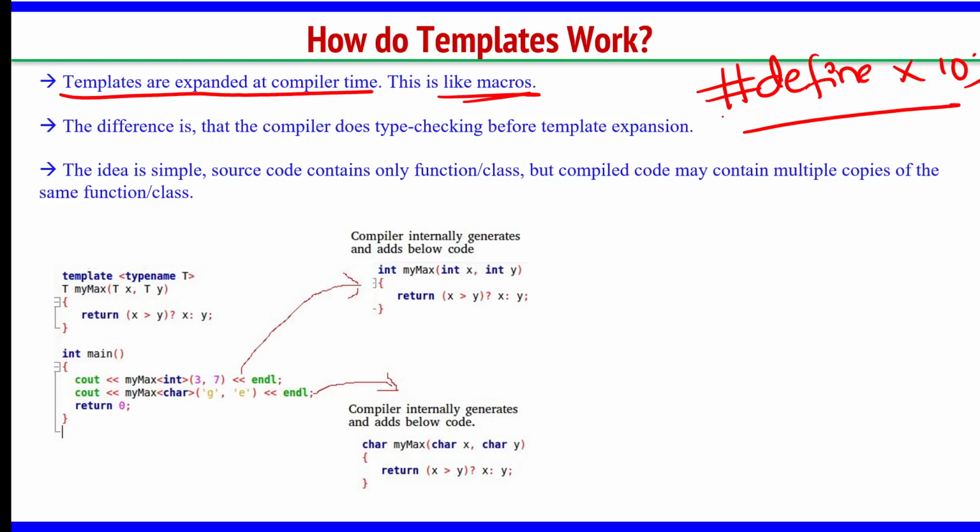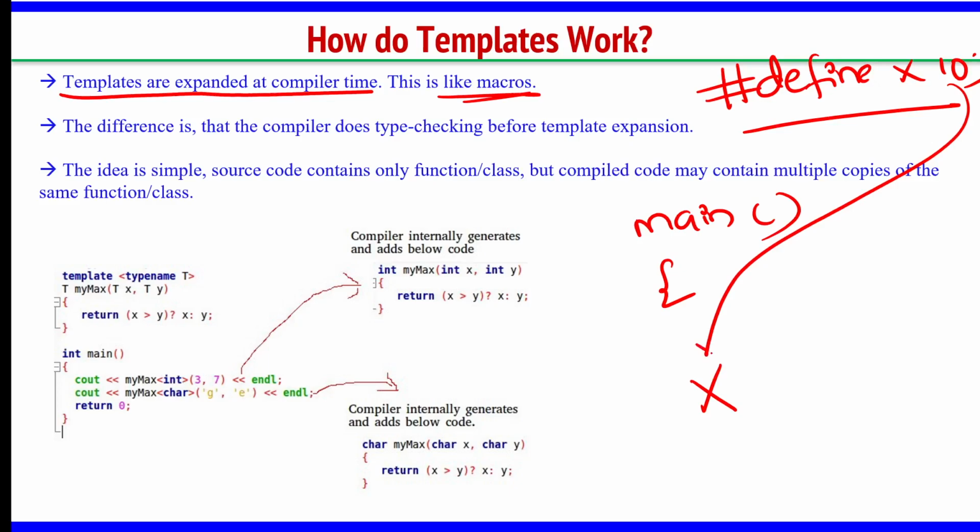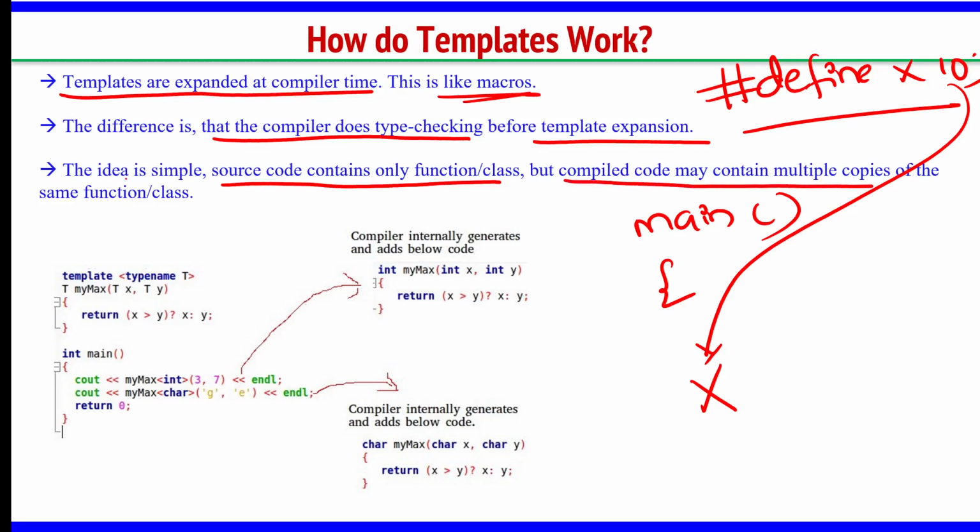What is the functionality of a macro? During compile time, in the main program, wherever there is X, the compiler will replace that X with 10 and then evaluate that expression. Templates are also the same as that. The difference is that the compiler does type checking before template expansion, right? So the idea is simple. Source code contains only one function, but compiled code may contain multiple copies of the same function.